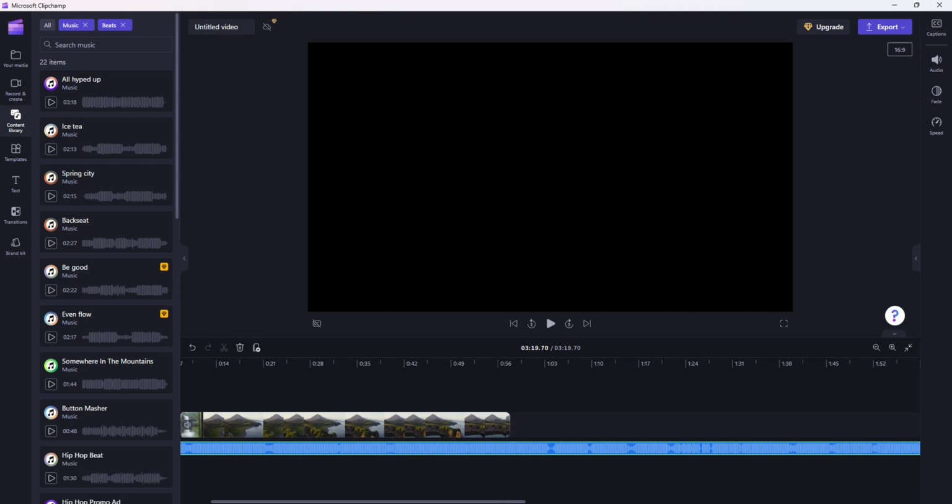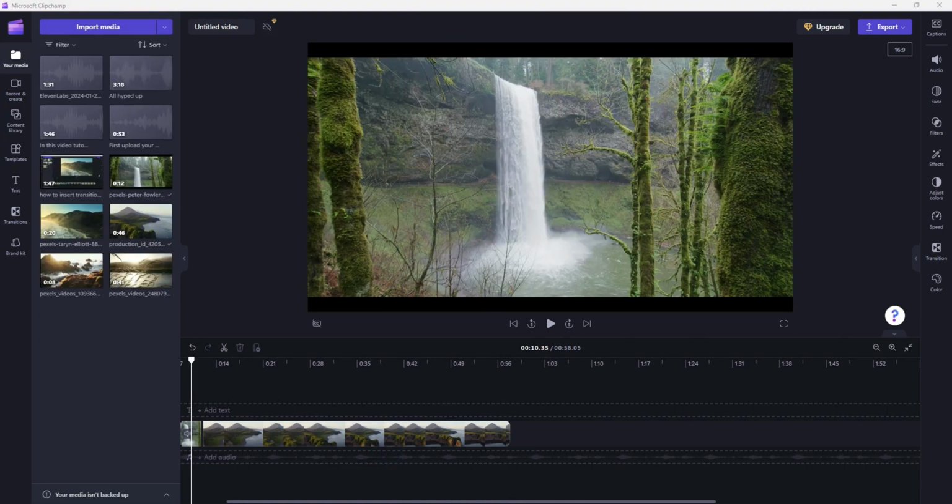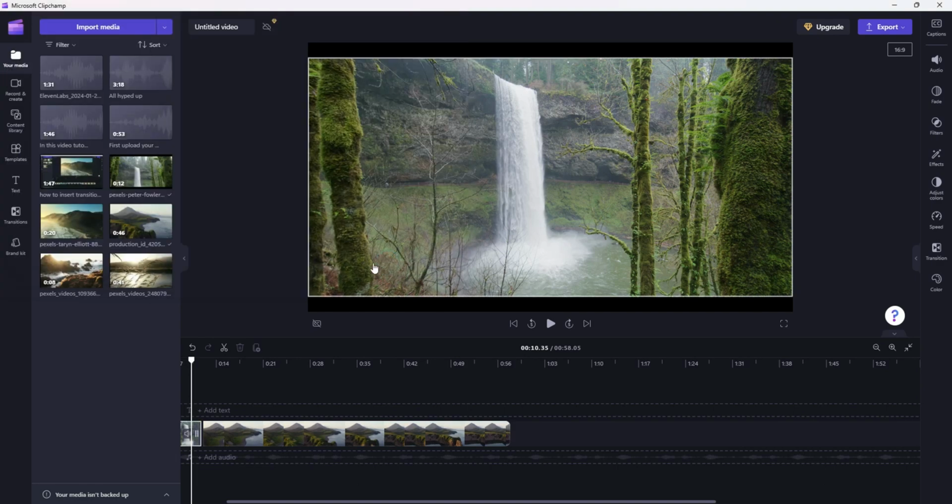But what if you want to use custom music or a voiceover from your computer? The process is simple. Go to the Media folder located in the left side menu and select Import Media. This will take you to a page where you can choose the file you want to add, for instance, a file named Music. Click Enter to upload it to your media folder. From there, it's easy to add it to your timeline and position it as needed.